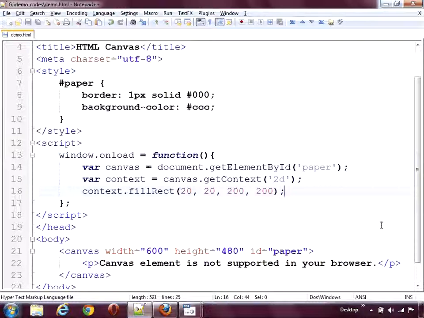Okay, so let's do that. Let's add context.fillRect, then provide your parameters. When providing the x and y position of the shape, you would start measuring from the top left part of the canvas. So our top left part would be, going back to our browser, in this area.